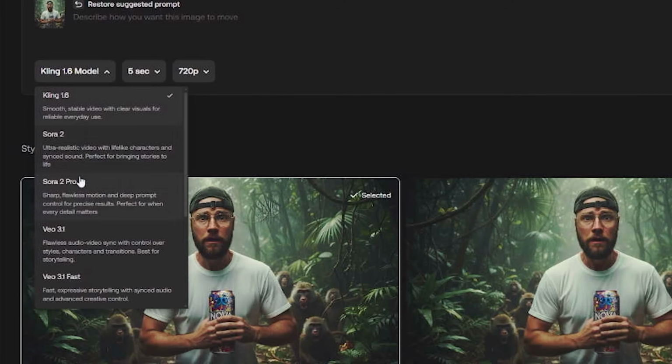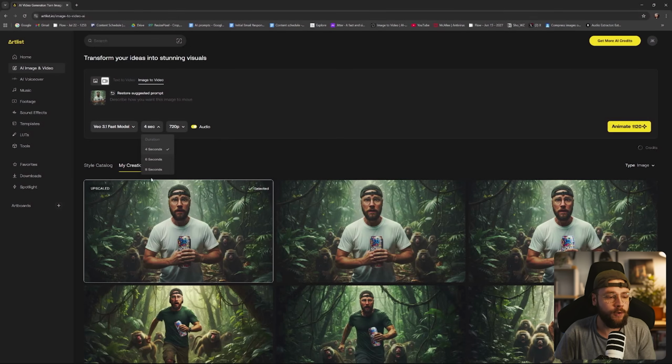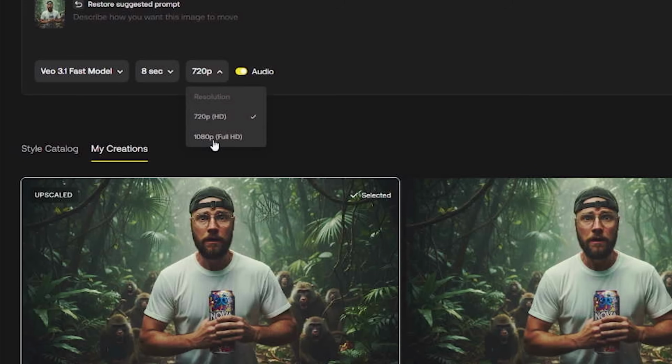And at the bottom, you can see we can select from various models. We've got access to Kling, Sora 2, and of course VEO 3.1. We have the normal version as well as the fast. I just generally use fast. I think the difference is pretty negligible. We can select how long we want our generation to be. So I'm going to go for 8 seconds. And we can also select the output resolution. Of course, we want the highest possible, 1080p full HD.